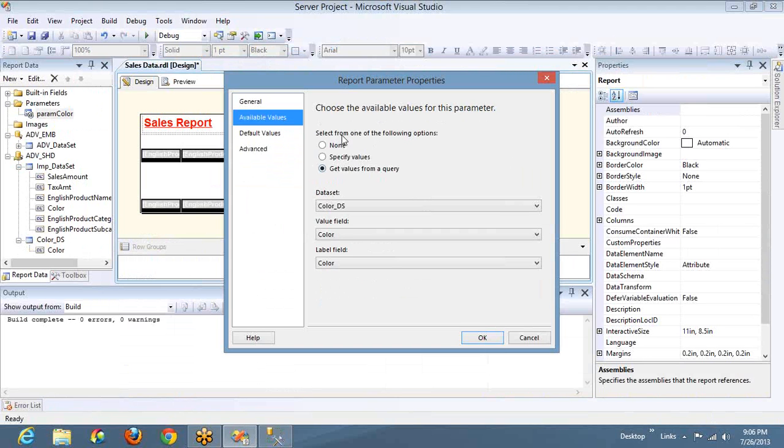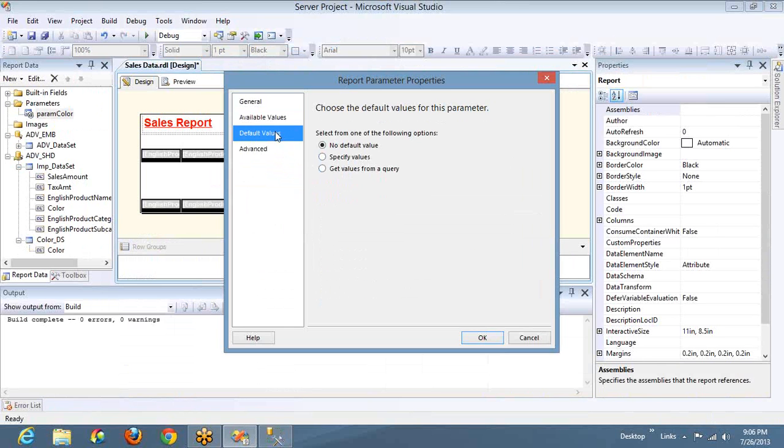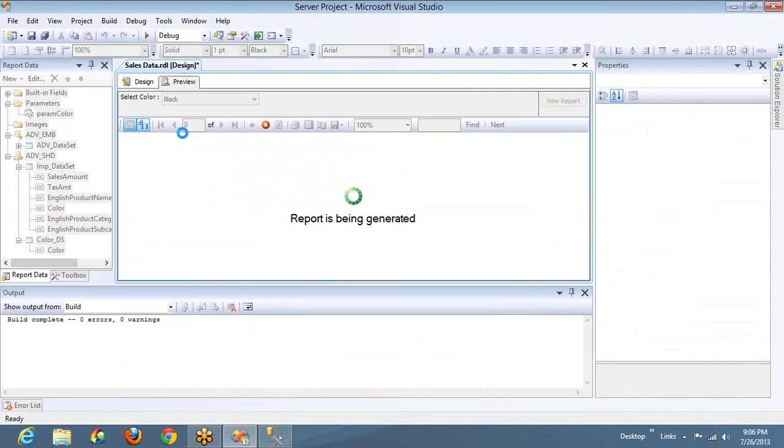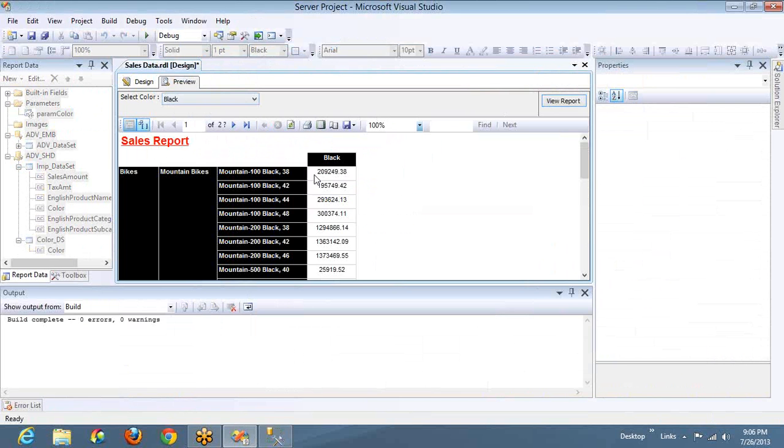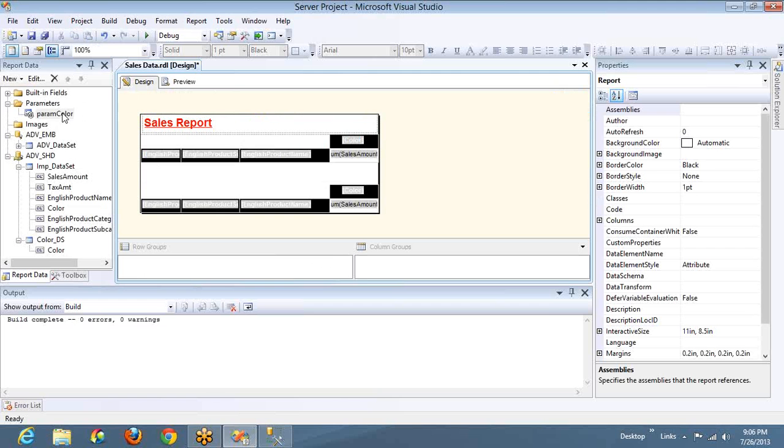And available values, you have discussed all the three options. Now if the user wants to set some default value, when the report opens automatically some default value should be set, then he can select it. Again, he can either select it from the values, or by passing a value here like black. I'm selecting black, so whenever the user opens the report, it will select the black and generate the report. It was not like this earlier, right? Now I set the default value.